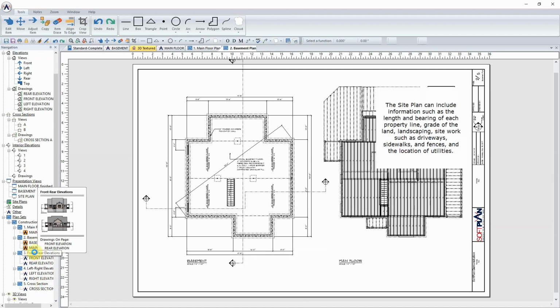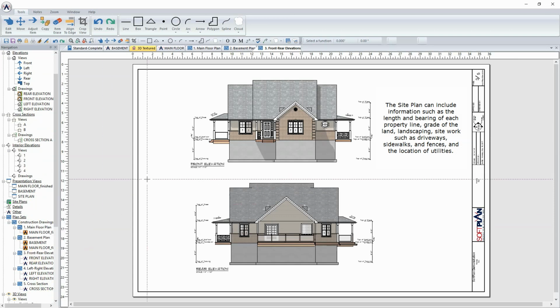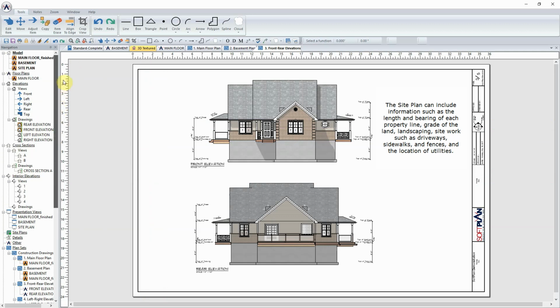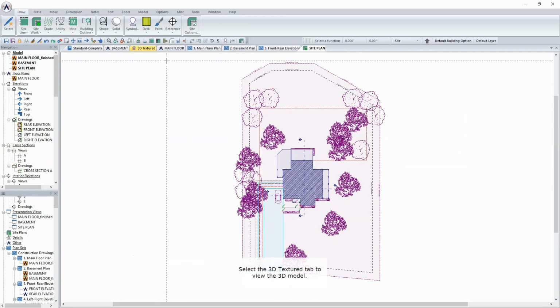The site plan can include information such as the length and bearing of each property line, grade of the land, landscaping, site work such as driveways, sidewalks, and fences, and the location of utilities. Adding the site plan to the model generates beautiful, realistic environments that can accurately represent the property. Select the 3D Textured tab to view the 3D model.